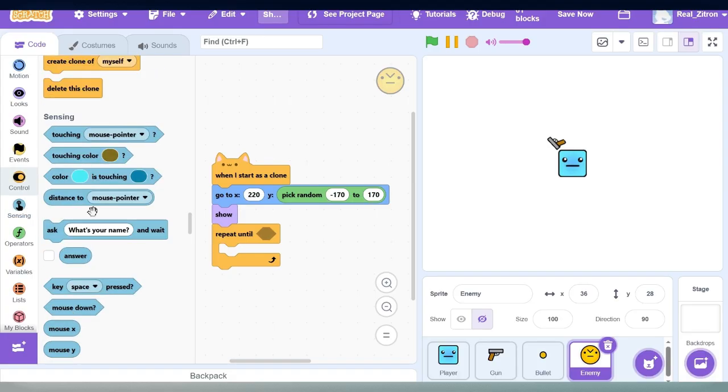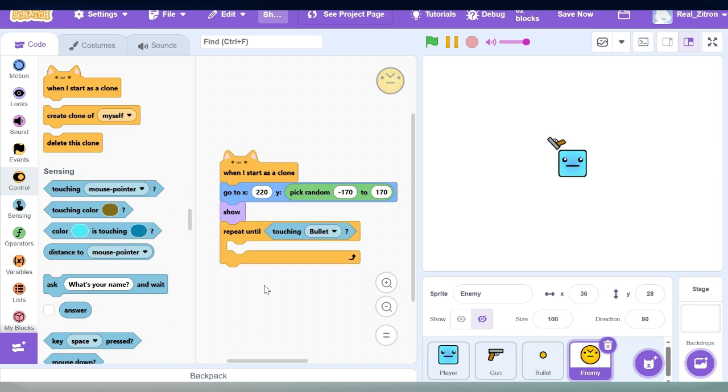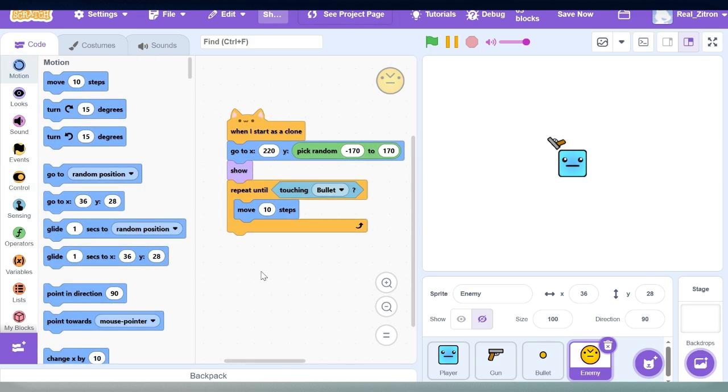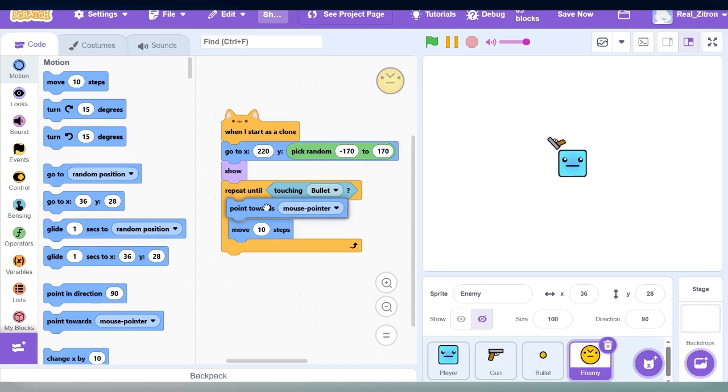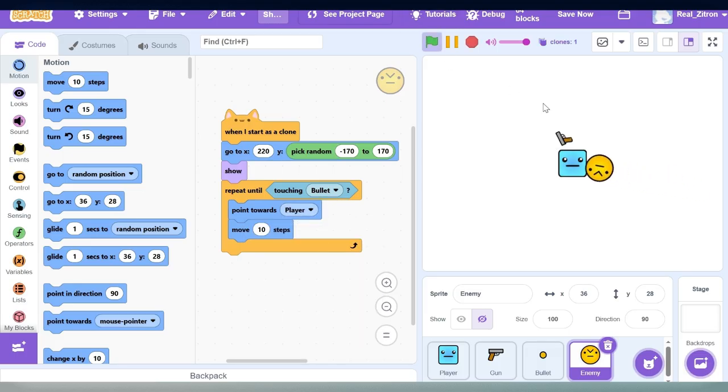Then for the enemy, we will do repeat until touching bullet. So this will run its AI until it touches the bullet. Then we will move however much speed you want it to have. And so we won't keep it as 10 steps. What we also want it to do is forever point towards the player so it actually tracks it.